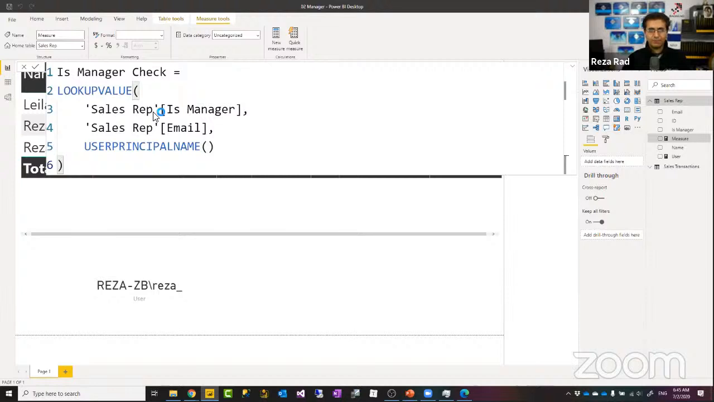Again, if you come from a SQL background, you can read it like this: select is manager field, where email field equals user principal name. If you come from an Excel background, this is searching in that table for the record where the email address is equal to user principal name. And when it finds that record, it brings the is manager column out of that, right?